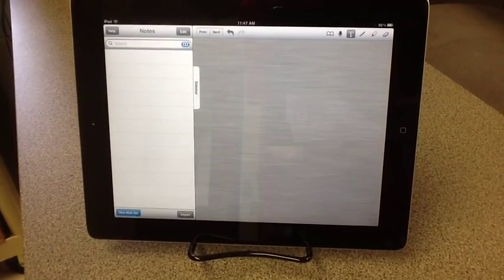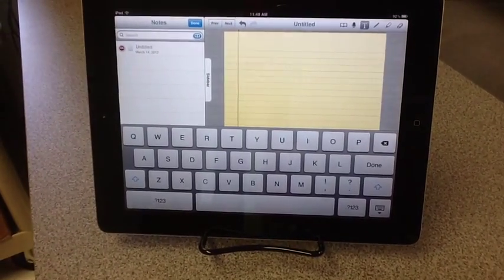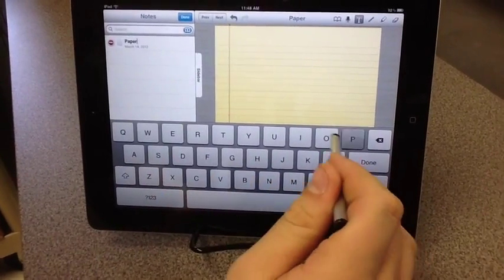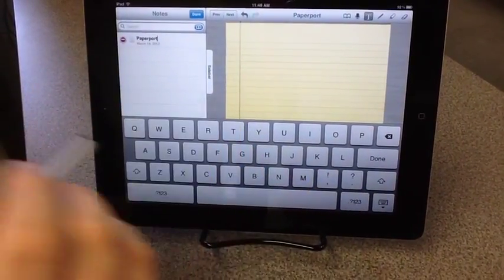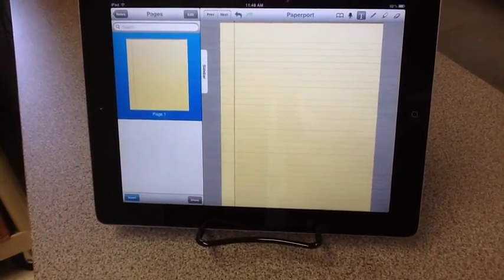So for instance, once you pull up PaperPort, it'll take you to this screen. What you're going to want to do is click New Note Set. After you create that, you can title your notes to whatever you want. I'm going to call mine PaperPort, and I'm going to tell it done. Once you get to PaperPort, it opens up a new application.